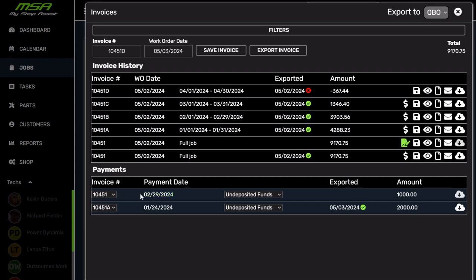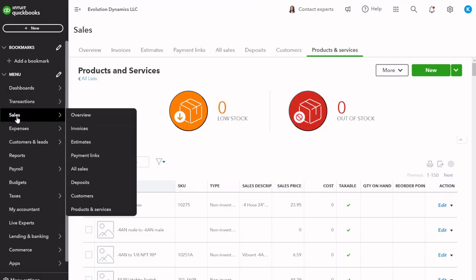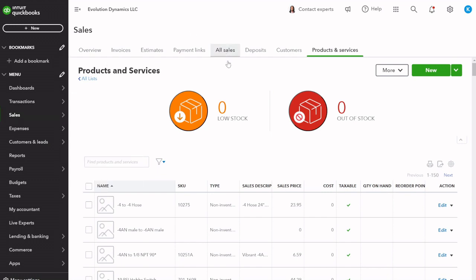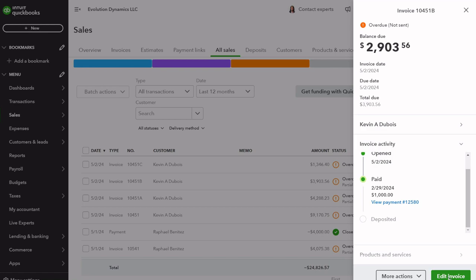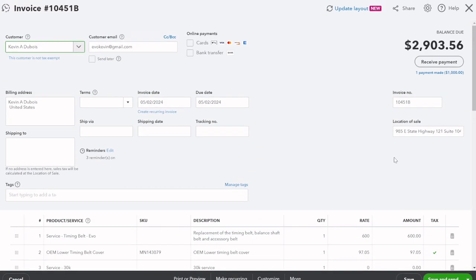And let's say the second invoice I want to apply to the 10451B invoice. So if I click this and I select B, this invoice is now going to be associated with that. And I can export the payment to QuickBooks by clicking the cloud. So if I click this, it's going to export it into QuickBooks, and it's going to be applied to the 451B invoice. So we'll wait a second. And then we go into QuickBooks. And we find the 451B, edit the invoice. And you can see it has one payment made of $1,000 on it.